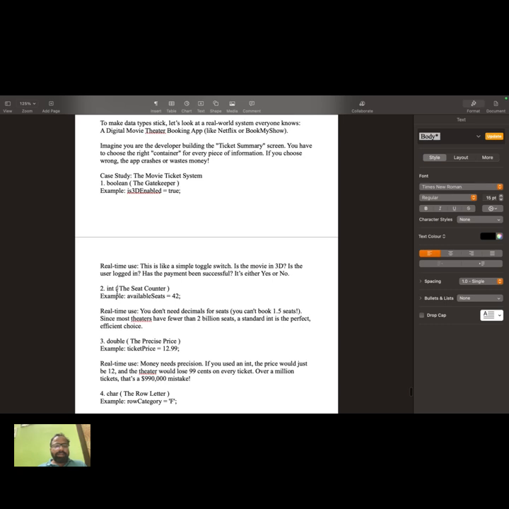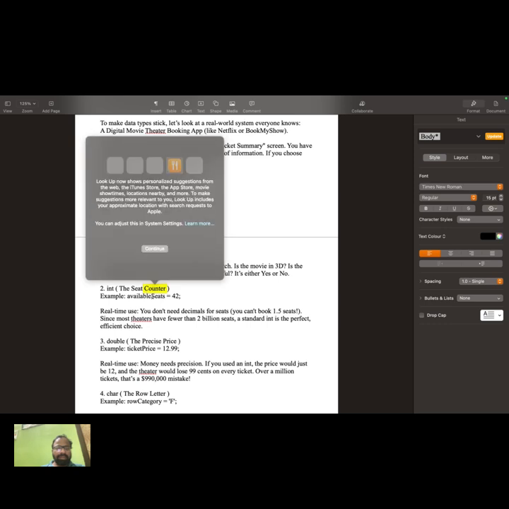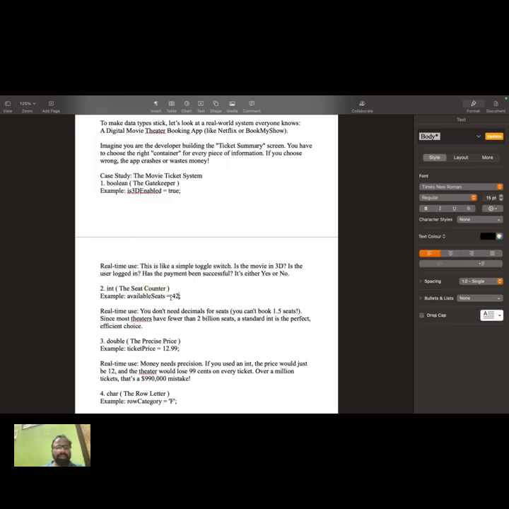there's something called int, right? Now, whenever you're going to a theater, your seat numbers will be in numbers. At that point of time, for the seat counter, you will say available seats, and you give it as 42. Real time use case: you don't need decimals for seats. You can't say 1.5 for the seats. Since most theaters have fewer than 2 billion seats, the perfect data type is integer.